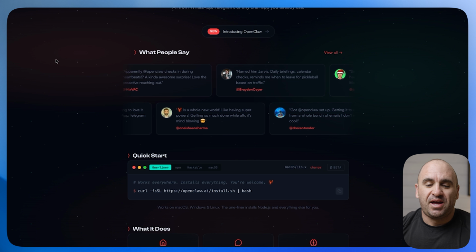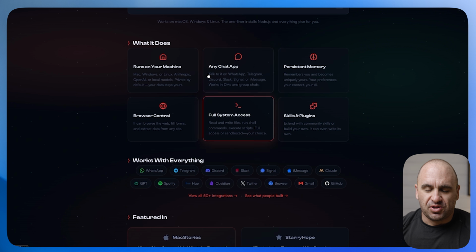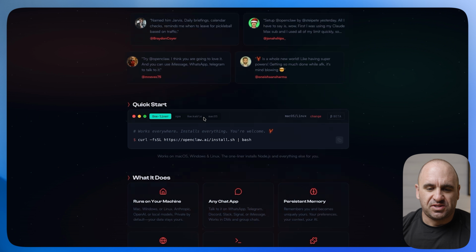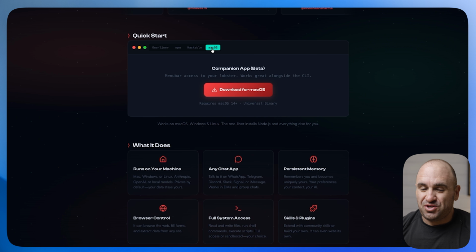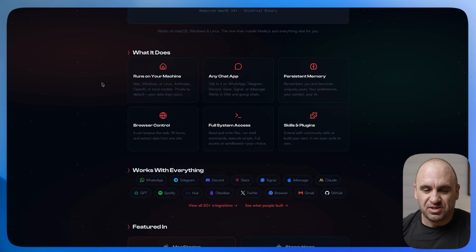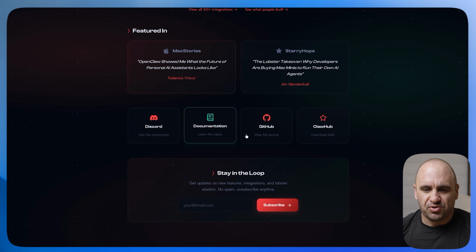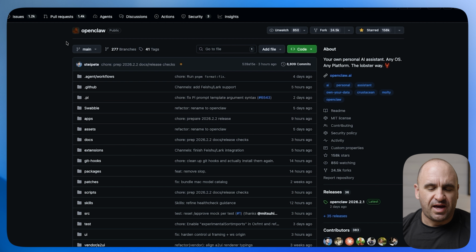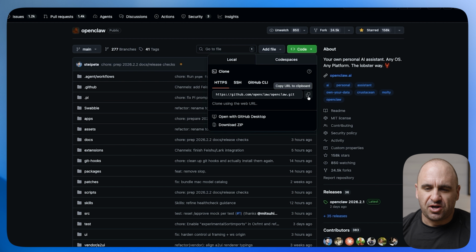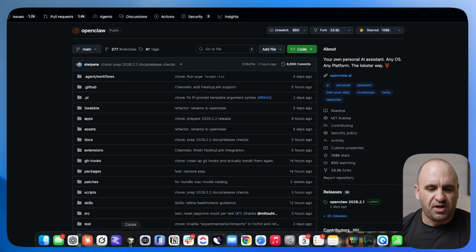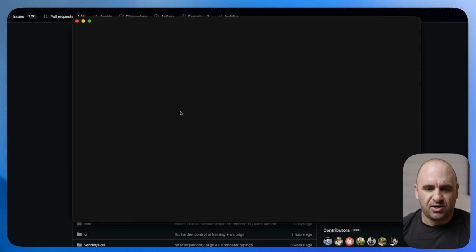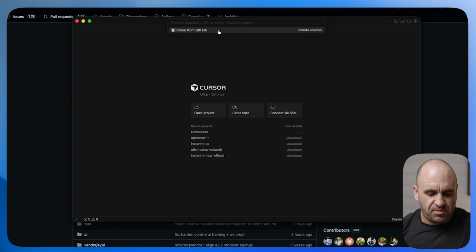Go to OpenClaw.ai, and if you scroll down, there's a lot of ways, like I said, to actually get it set up, which are these ones right here. But you don't need to be super technical. I would just say go to the GitHub repository, which is right here. You're just going to go to code, copy this, and then open yourself a new window. You're just going to go right here and say clone repo. I'm going to paste it.